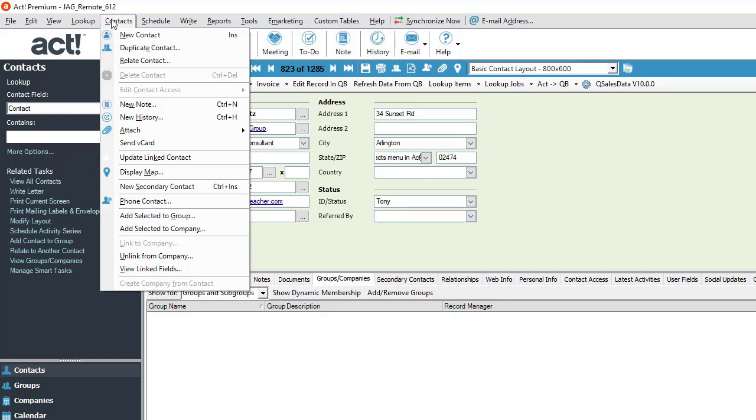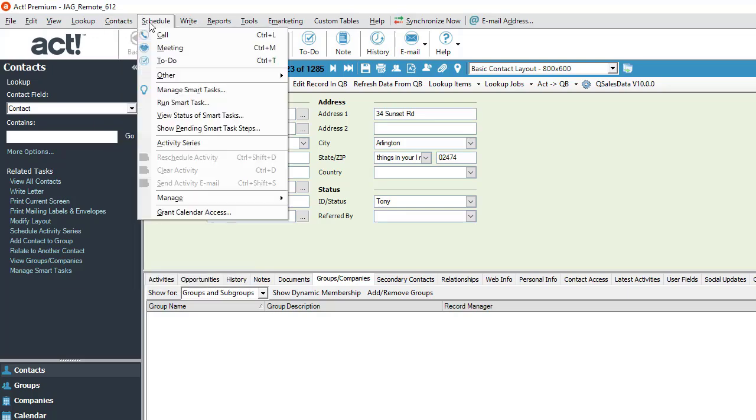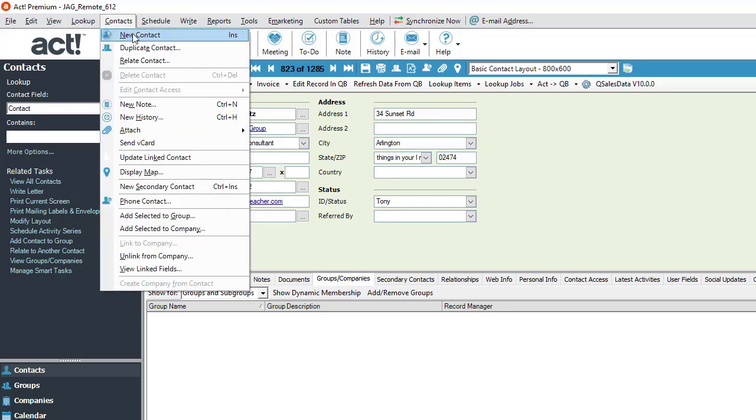I've got to be honest, there are certain things in here I rarely use because I get to things in a different way. So one of the things that I'm looking at here is the new contact, and that's really the most relevant item here.